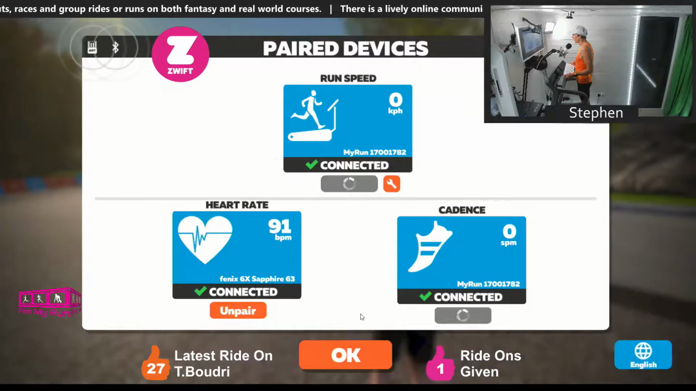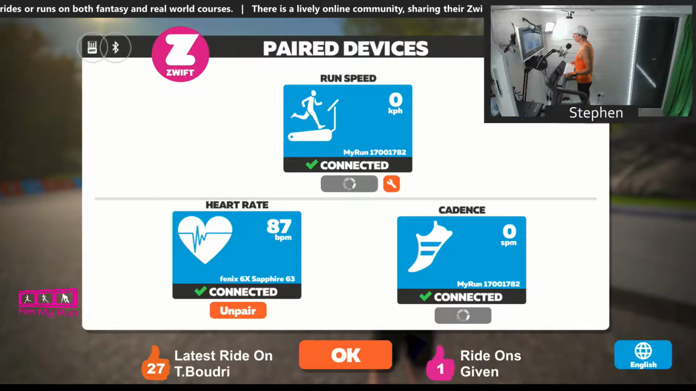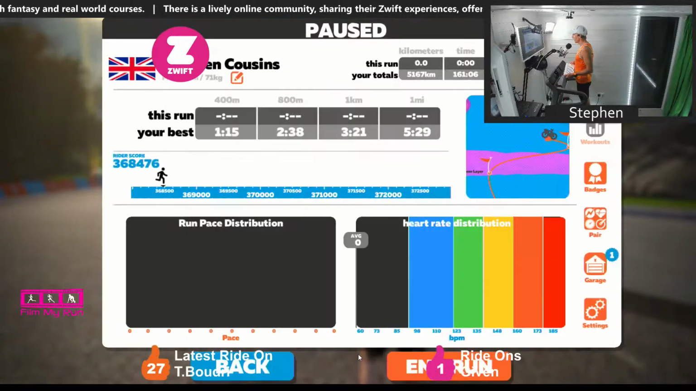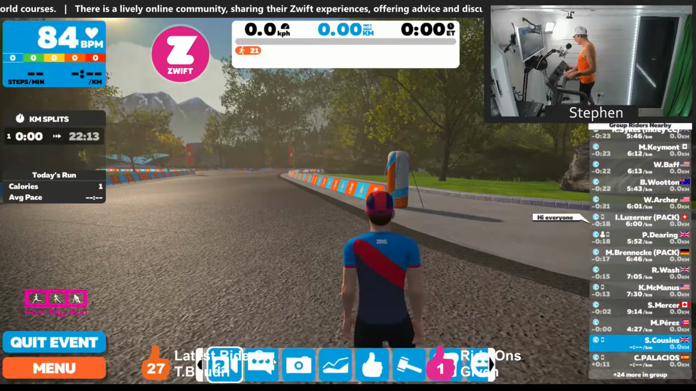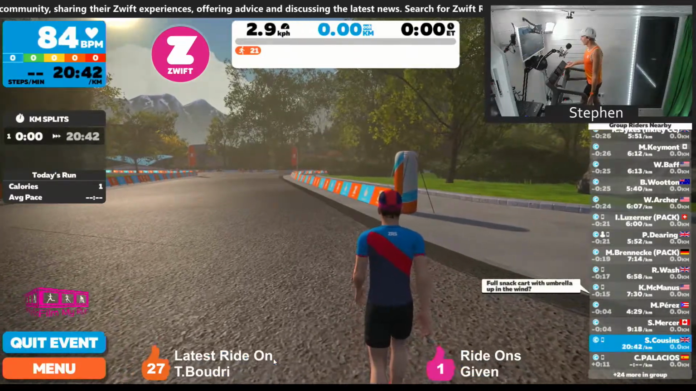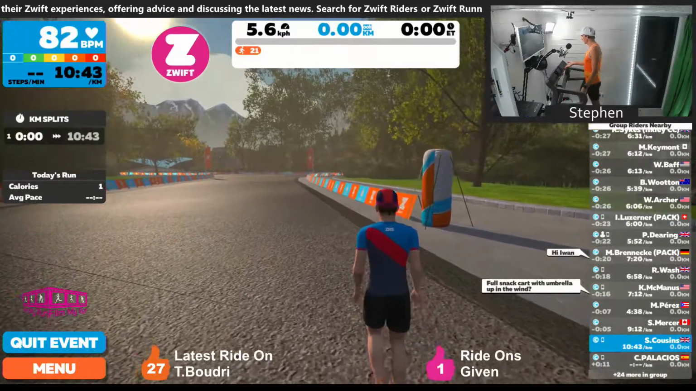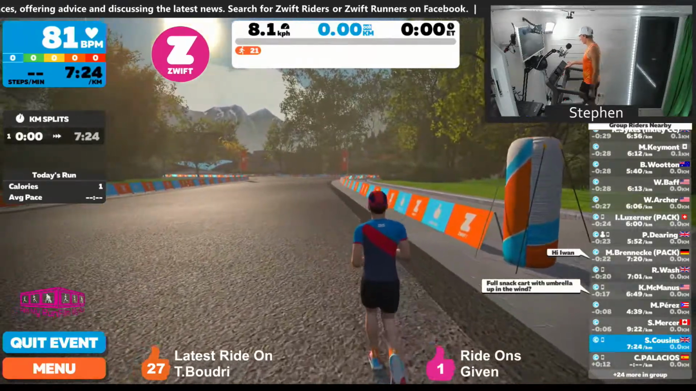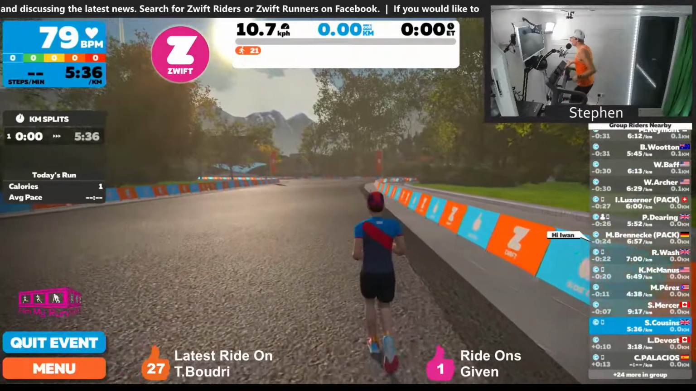There we are. Fingers crossed. Give it a tick, tick, tick. Okay, end. Right, let's start. Let's see if we move this time. Are we going faster? We are. Right, let's see if we can catch them up then.